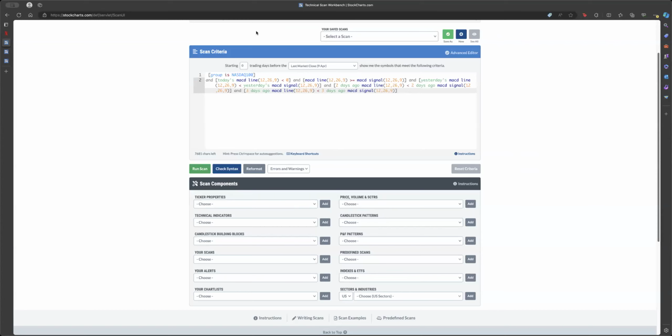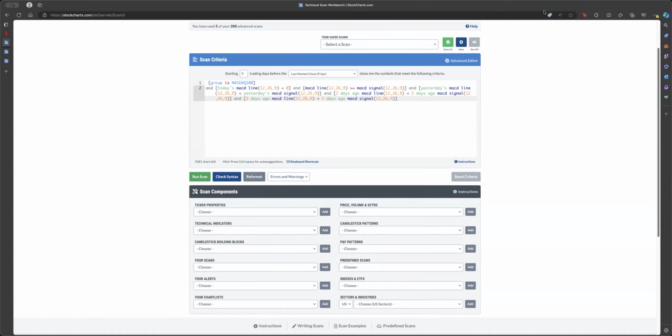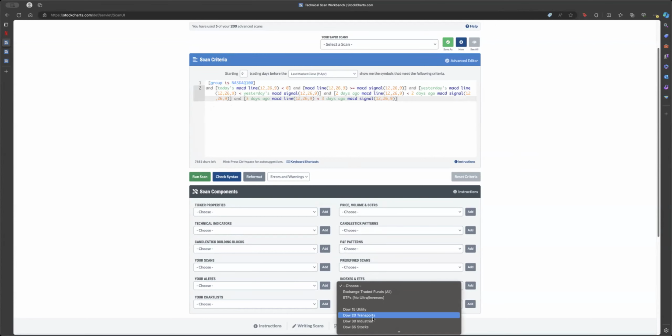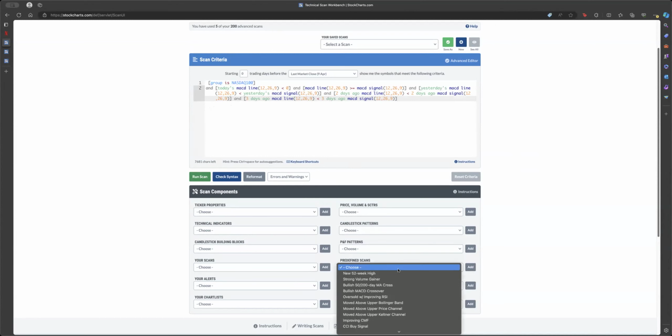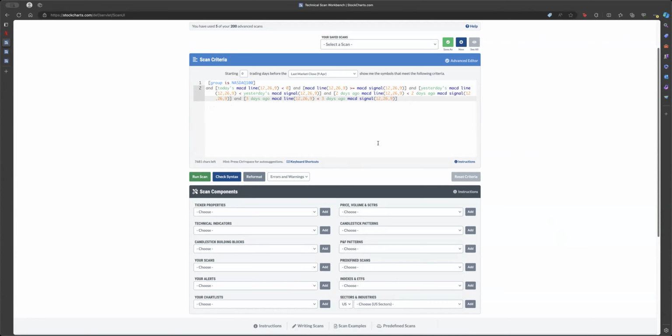Okay, I'll go back. Does your code look exactly like this? No, mine doesn't look like that at the top. Let me restart it. Yeah, just delete everything and go to indices and ETFs, NASDAQ 100. Click on add, then go to predefined scans, click on bullish MACD crossover and click on add. This is the only thing you should see, by the way. First line should be group as NASDAQ and second line should be the code for MACD crossover.